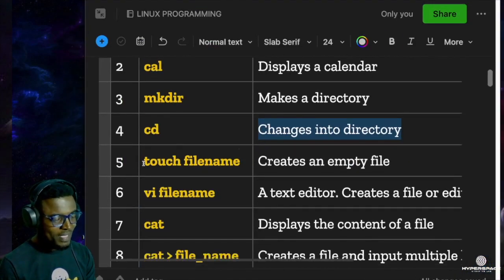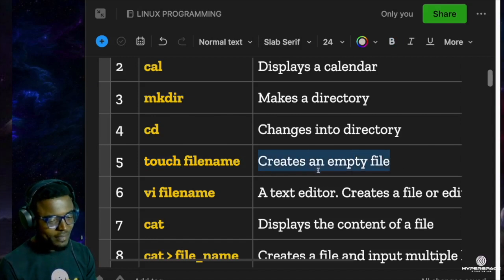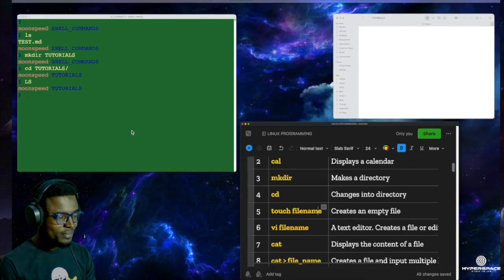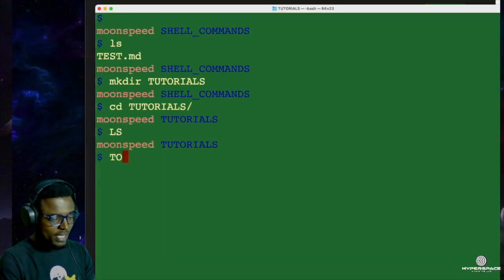Our fifth command is touch, and this creates an empty file. All right, so you touch and then you bring the file name. Let's go try it out. So I'm going to touch, small cases. I'm going to create a file. Let's call it file1.txt, meaning that it's a text file.